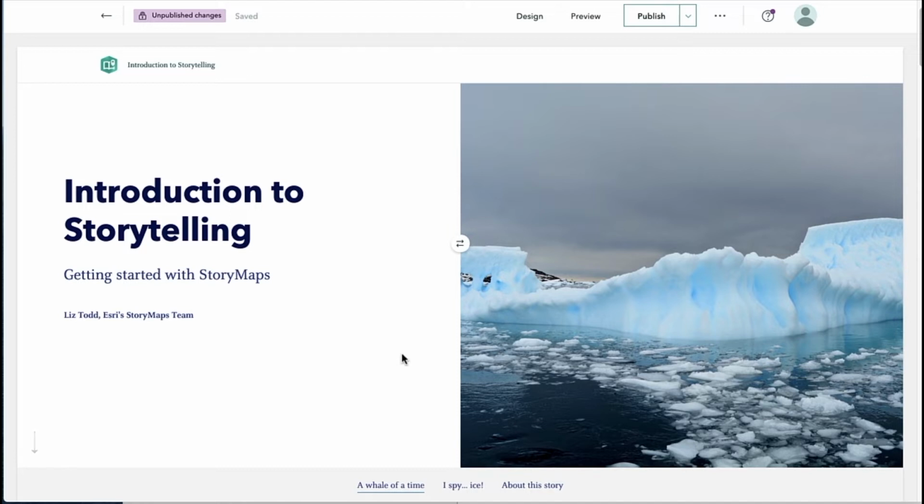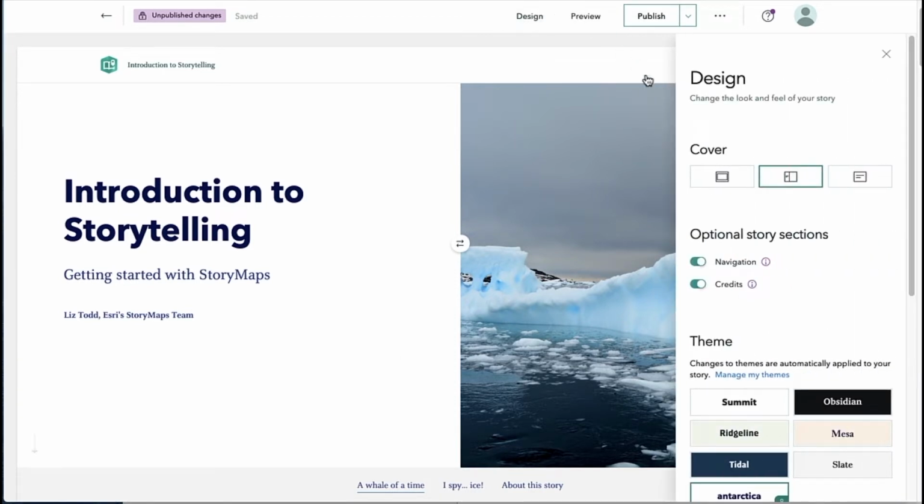I'll start out with the story that Liz just created for you. But you might notice that this version of the story has no theme applied. From here, I'll go up to the Design option and choose Manage My Themes.